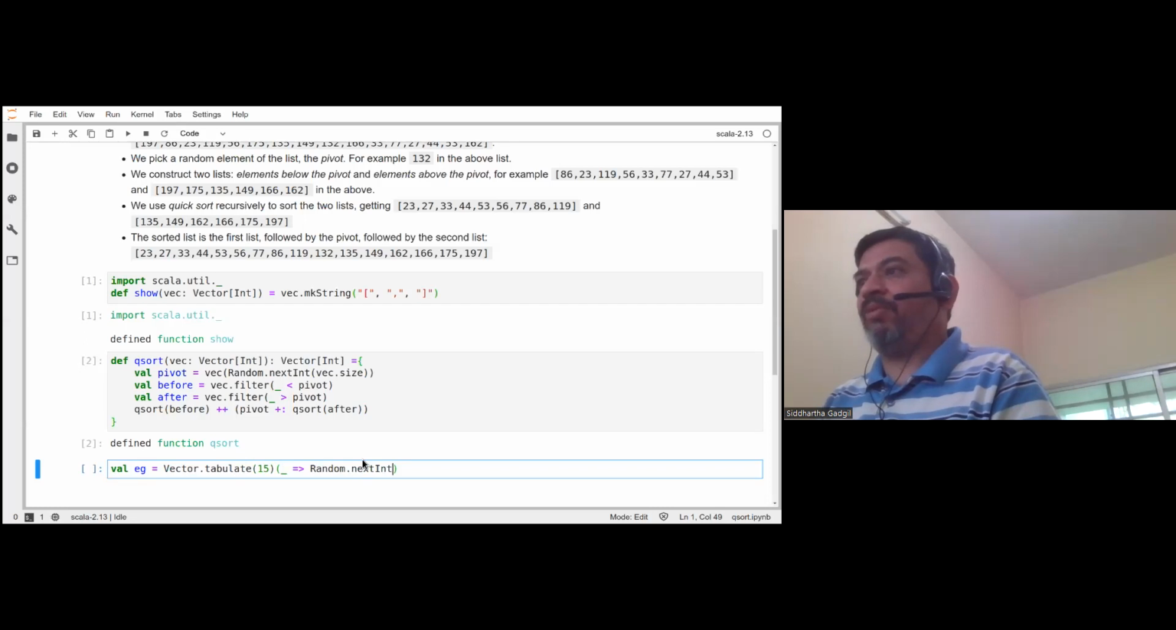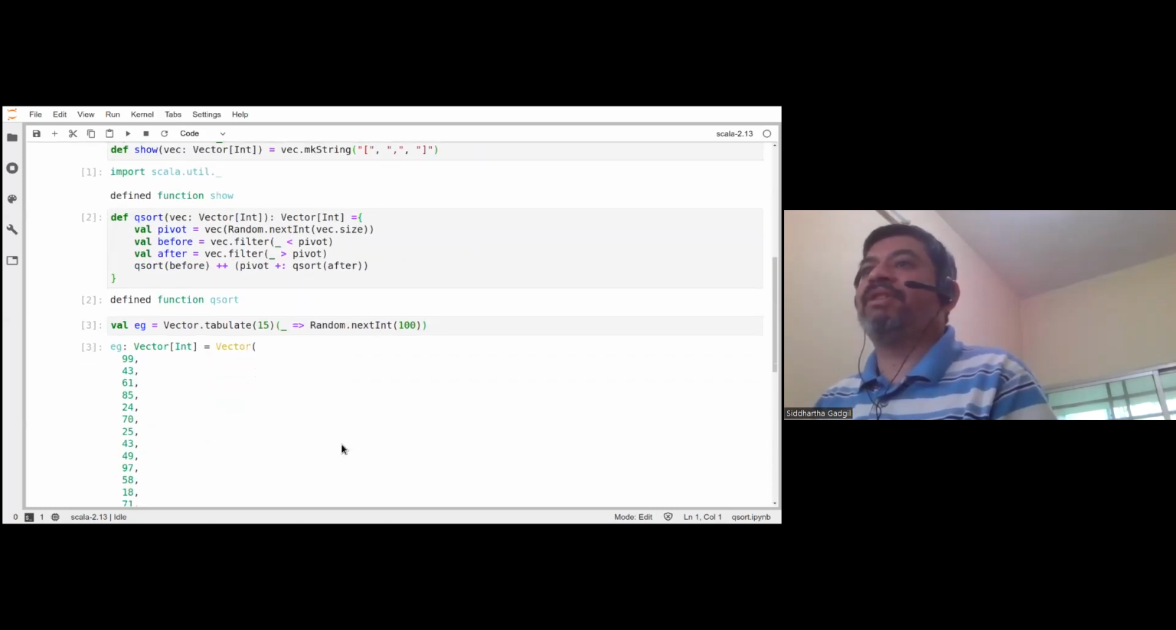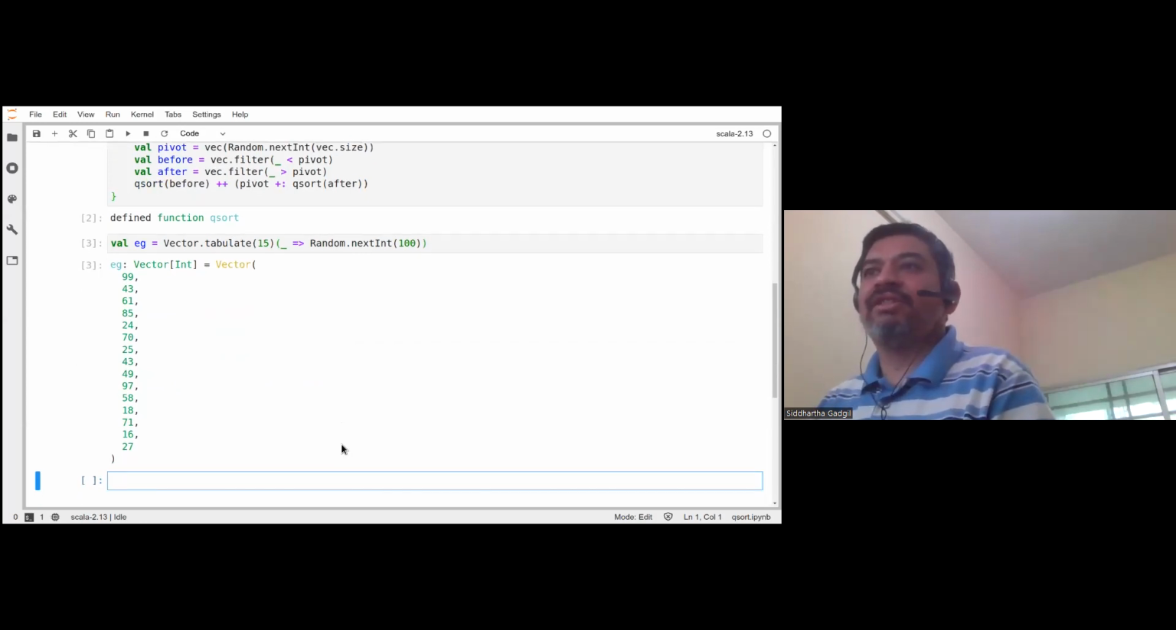Each of which is between 0 and 100. So here's the example generated. It has 10 entries. And let's quick sort it. These are in random order.